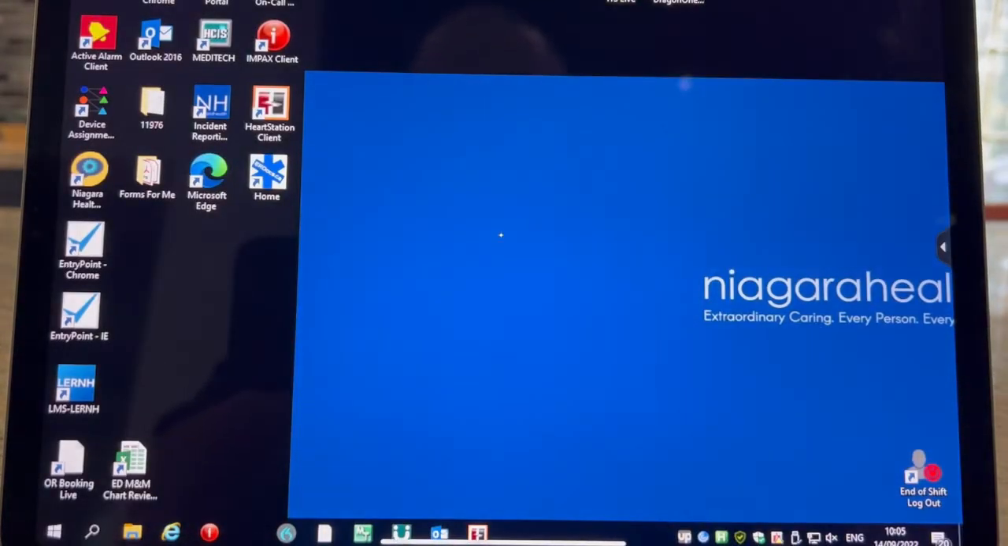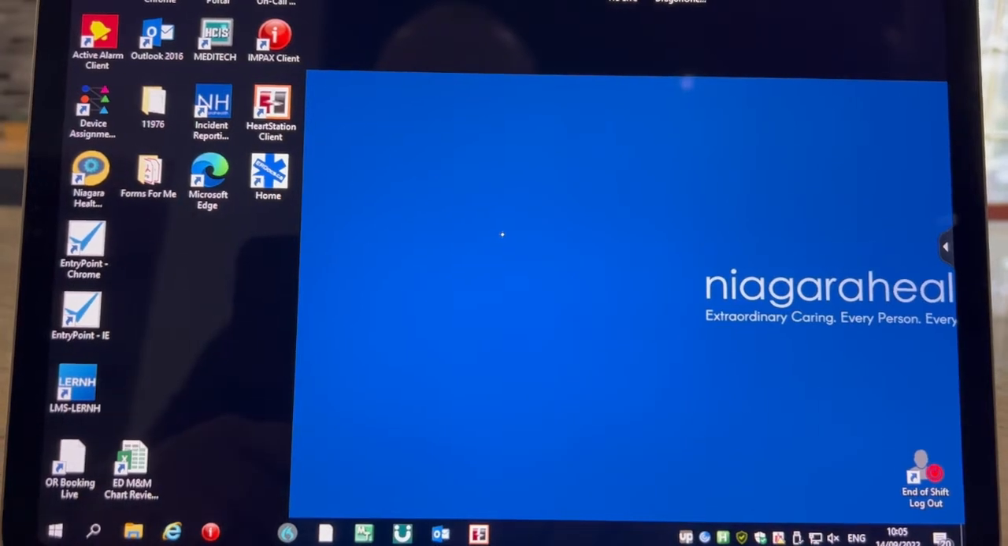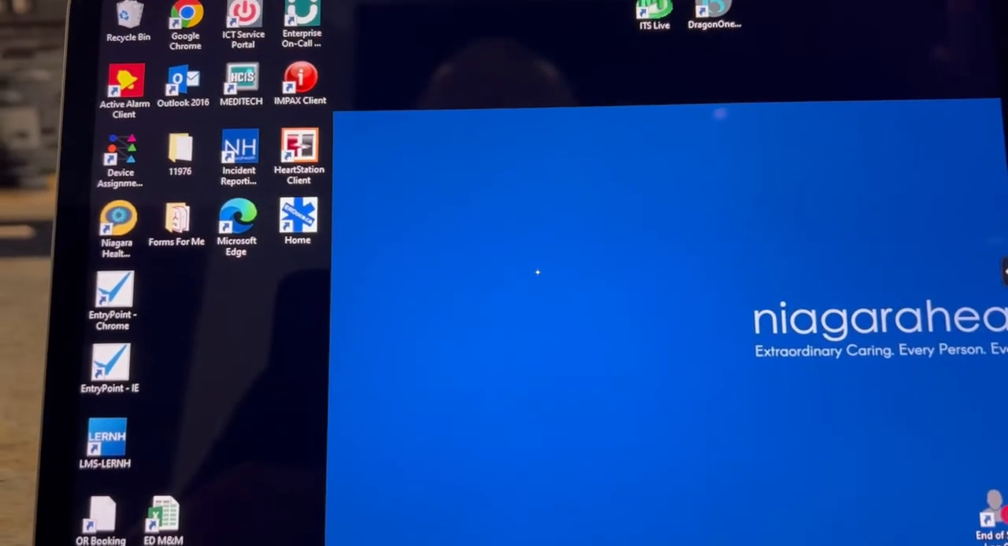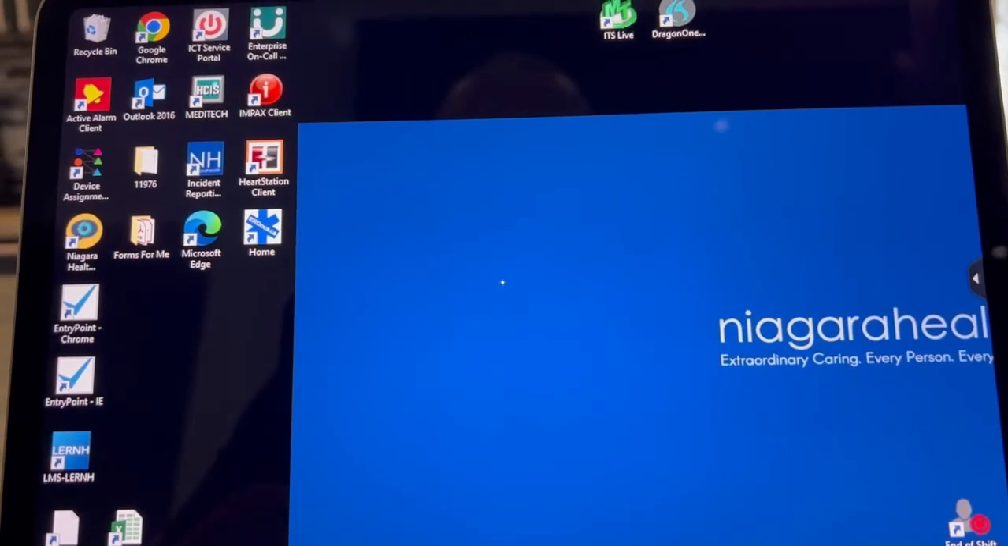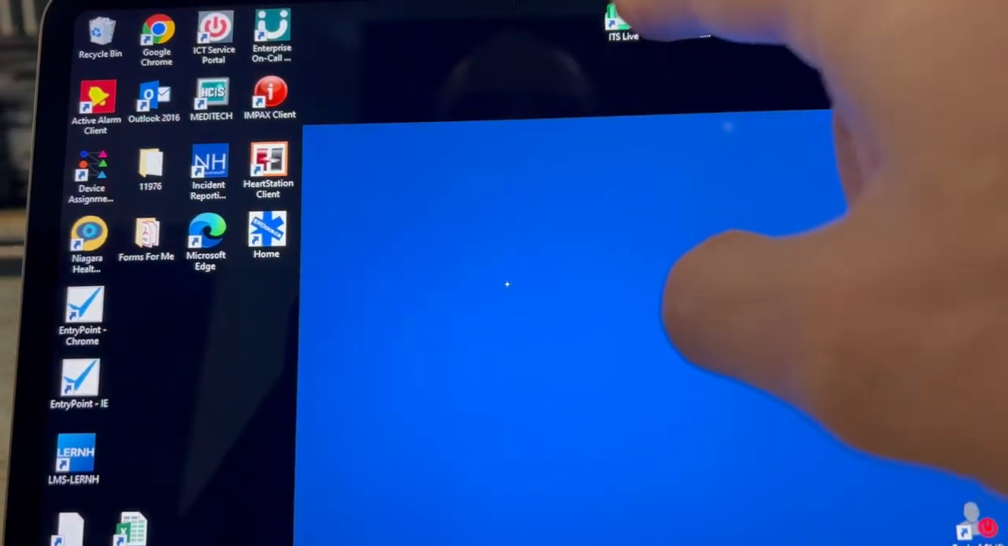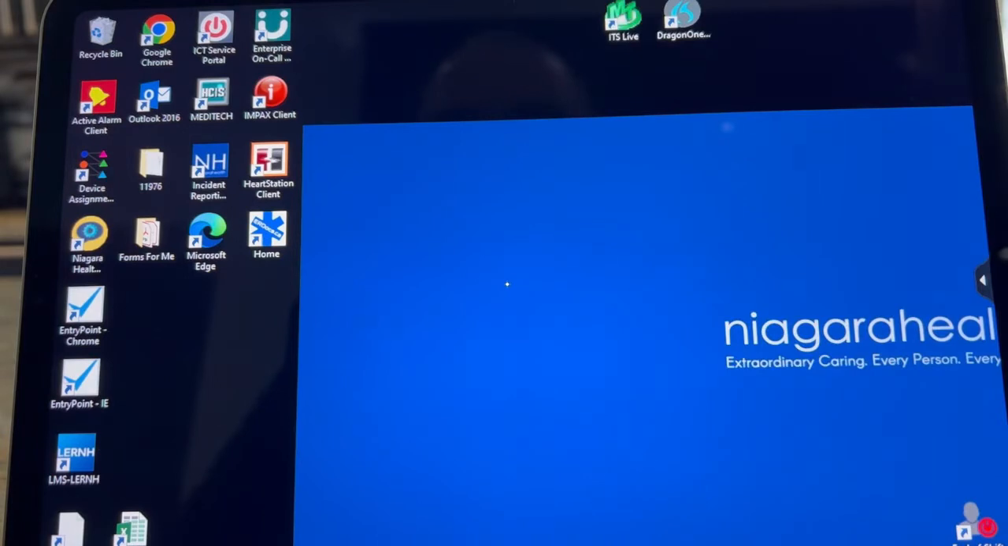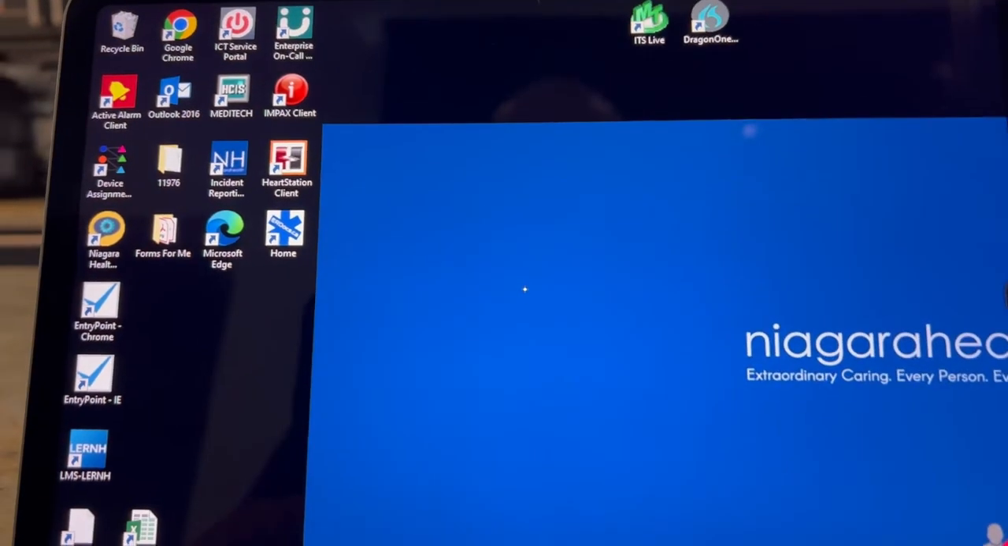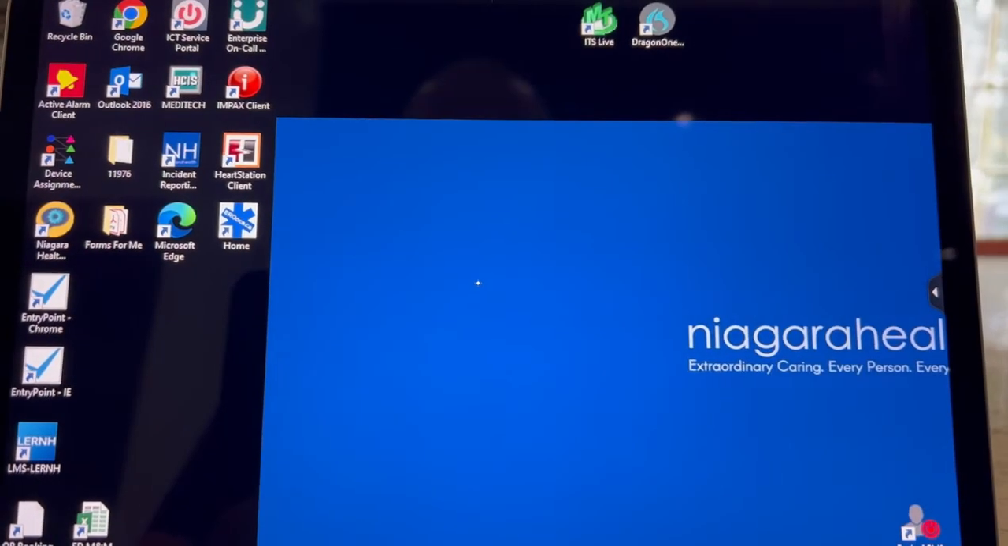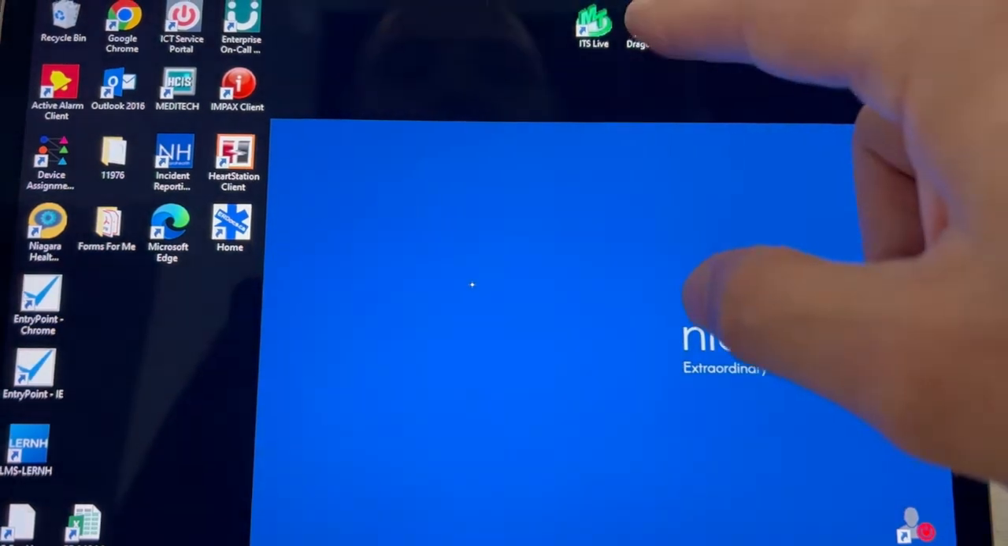The two apps you need to do the recording, to do dictation, are Dragon One for the voice recognition and ITS to actually enter your dictation into Meditech. So I'm going to go ahead and launch Dragon first.